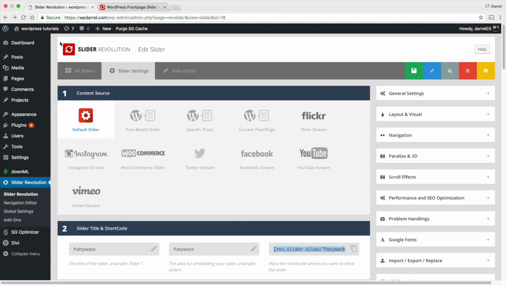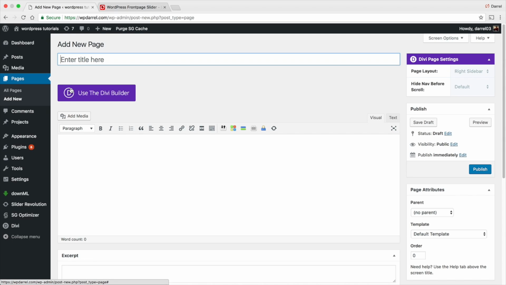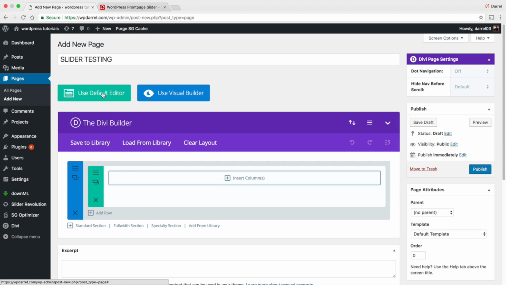And I'm just going to go to pages and go to add new. I don't know if it's pronounced Slider Revolution or Revolution Slider. Even on their website, they mix them up. It's kind of weird. So right here, I'm going to name it slider testing, and I'm going to use the Divi builder. You guys can also use the visual builder, but you don't have to, it'll work either way.